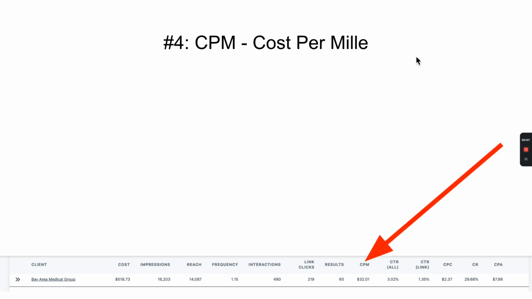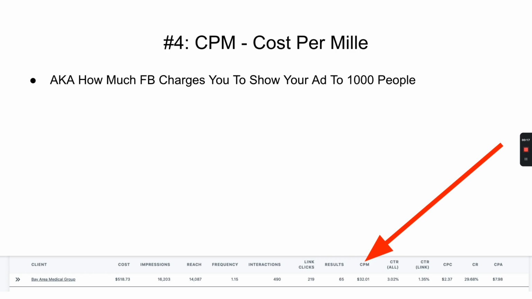All right, guys, the fourth metric that you're going to be monitoring as you figure out what's going on with your offer is called CPM, cost per mille. Basically, this is how much Facebook charges to show your ad to 1,000 people. You can see down here at the bottom, the CPM for this customer would be $32. So Facebook's going to charge us $32 to show our ad to every 1,000 people that come through.